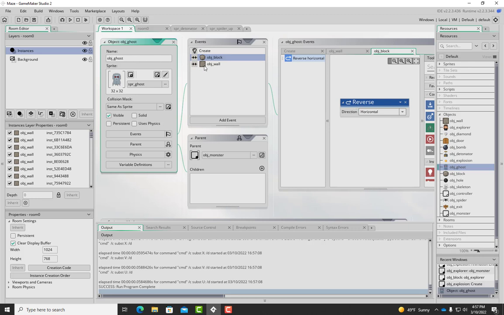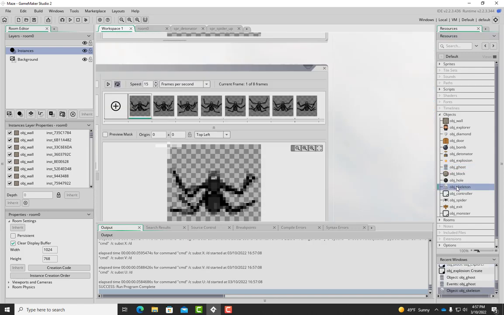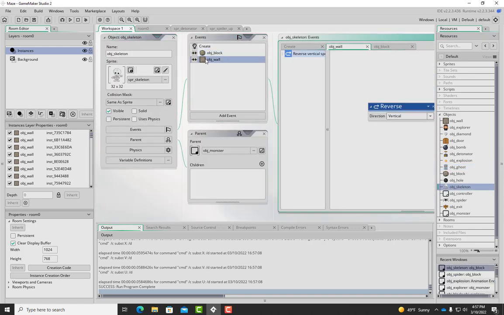When the ghost hits a wall, it turns around horizontally. So we just do the same thing when we hit a boulder. If the ghost hits a boulder, we turn around and do the same thing. Same thing for the skeleton object. If you hit the wall, you reverse your vertical direction. That's the skeleton. But if you hit a boulder, do the same thing.